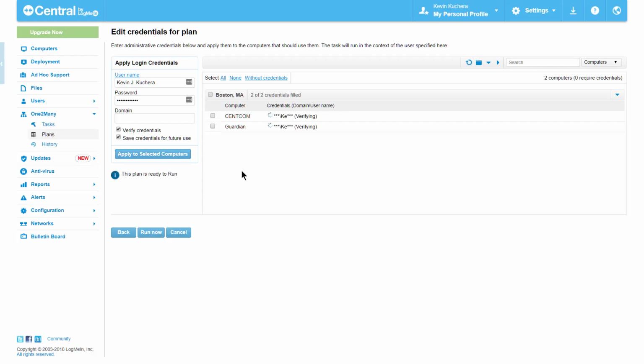Here, you can see LogMeIn check the host computers, and see that the credentials I have entered are accurate, as well as retain those credentials so I don't need to enter them each time I run this plan. Satisfied with my entry, I click Run Now and the plan will run.